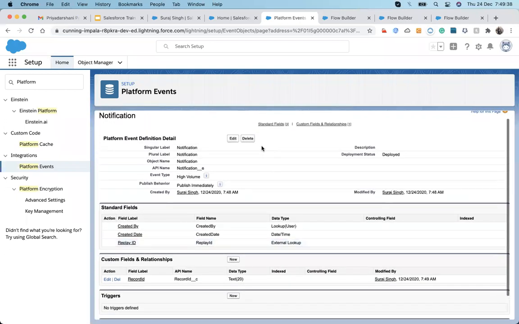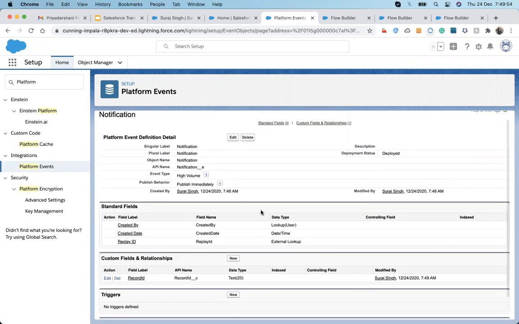I'm not going to tell you how we send a platform event, because when we discuss the Apex part, we will discuss how platform events work and how we send a notification via platform event. That's a different part. Here I'm just discussing what a platform event is and how we create one.